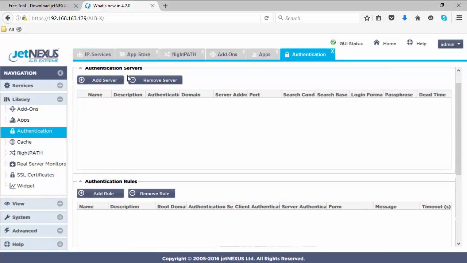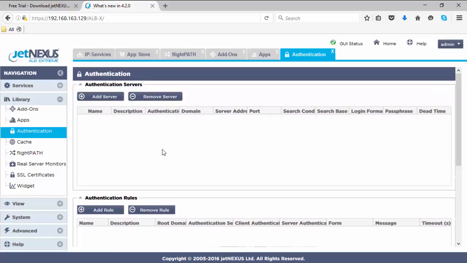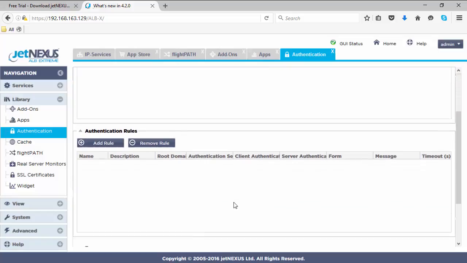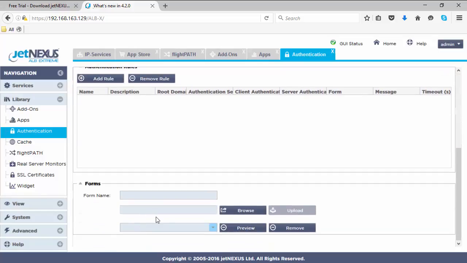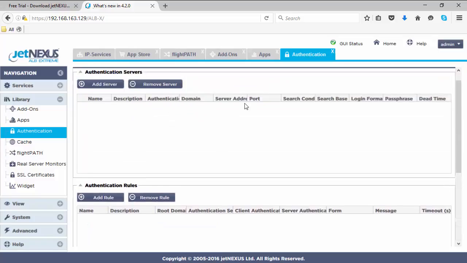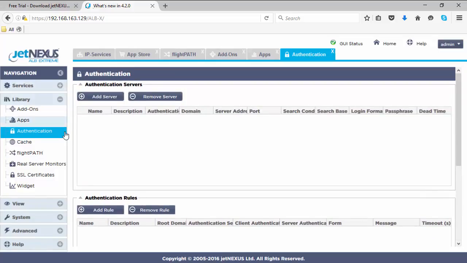So we can add an authentication server, and in this version we can just add LDAP, an LDAP authentication server, and then we create rules to present client-side forms, or use the basic 401 from the browser, and we can also add a default form in there if we want to. So again, we'll come back to more detail, just showing you navigational wise the changes.